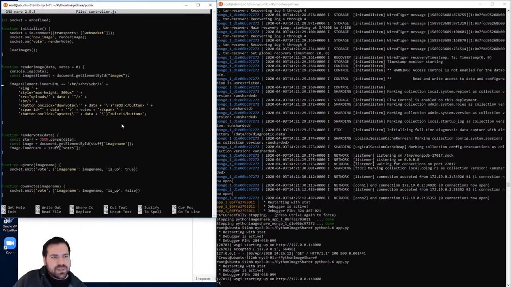And this render image that we saw is going to, oh man, this looks way more gross than I remember. But render image is going to append a new image to the end of my HTML. I'm going to pull that images div, which was in the HTML, it was just an empty div at the bottom of the page. I'm going to append to that all the code for a new image. I'm going to have the image itself. I'm going to set this max height, so if somebody uploads a really high-res image, it doesn't take up the entire page. It's only going to be max of 300 pixels high.